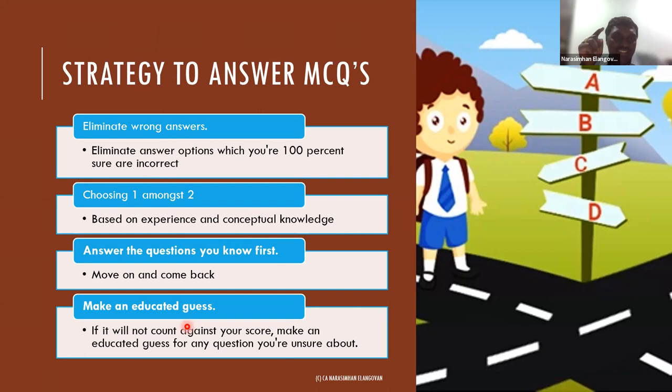Eliminate wrong answers. Start the rejection approach. Four options are there, right? An extension of the odd man out principle. You feel this is not there, this is not right, this is not right. So keep on rejecting.